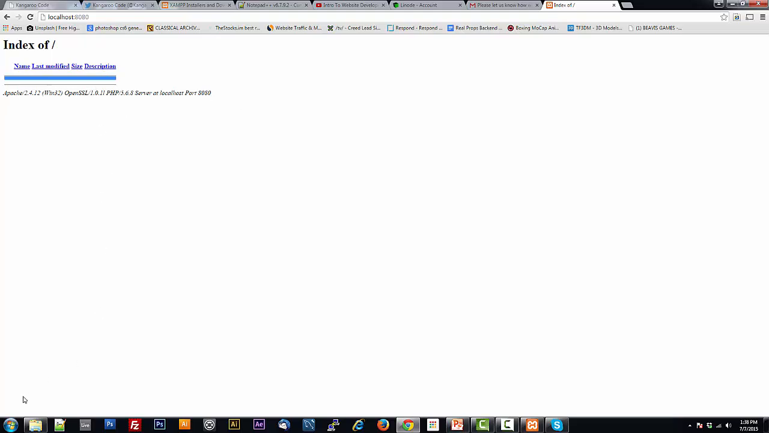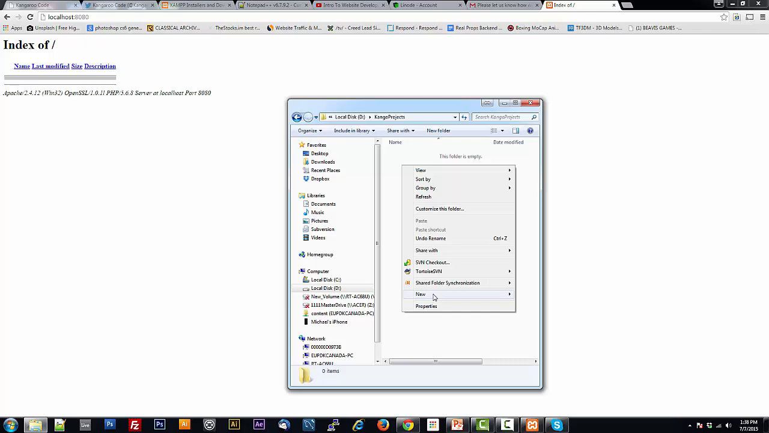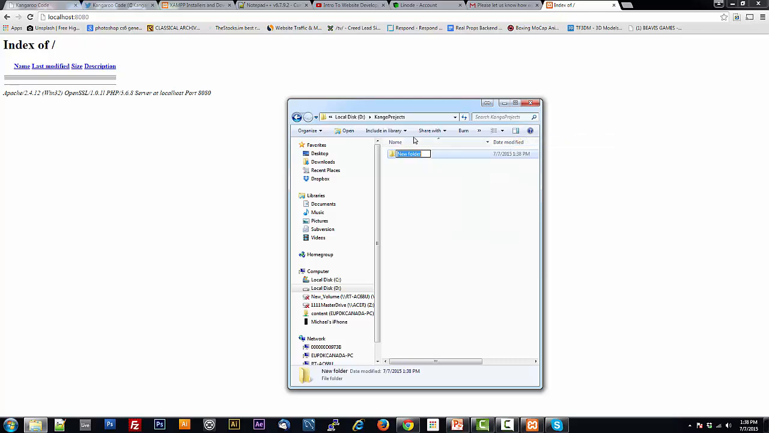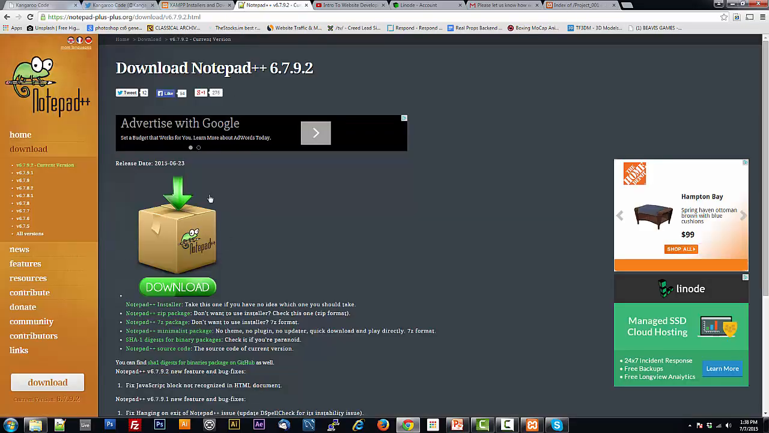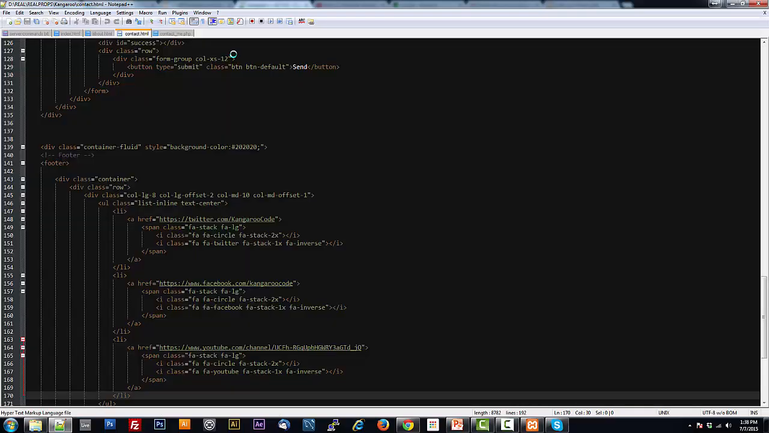This is totally empty. So let's go ahead and create a folder inside of our Kangaroo projects. And let's call this, let's go project 001 and hit enter. Now, if we refresh here, ba-bang, project 001 shows up. Pretty miraculous. And if we click on this, we see again, there's nothing inside. So, hopefully you've already downloaded Notepad++.